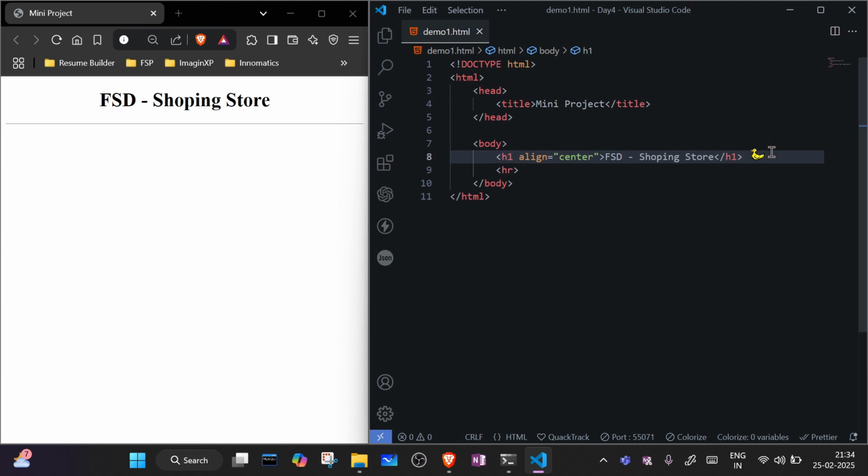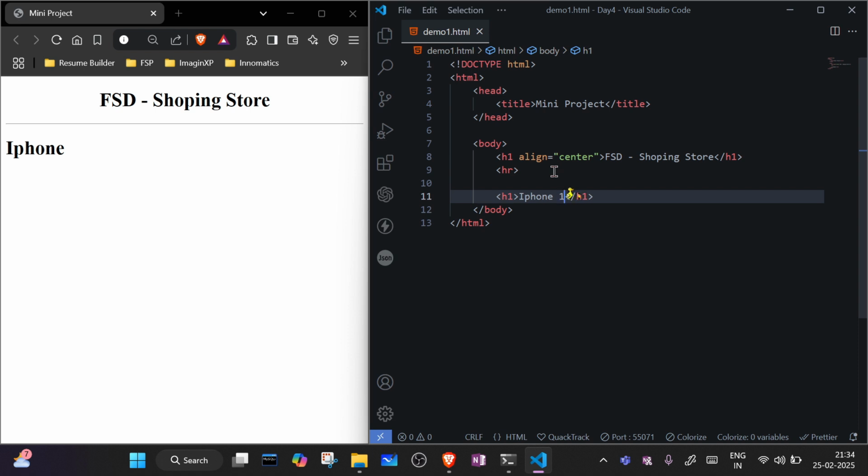Now what we have to do, I will create one heading. A heading is for what? Whatever product you want to display, you need to write a heading. So first I am writing here iPhone, which one, 15 or 16 Pro? 16 Pro Max. Okay, so our first product is iPhone 16 Pro Max. Is 16 Pro Max available or not?